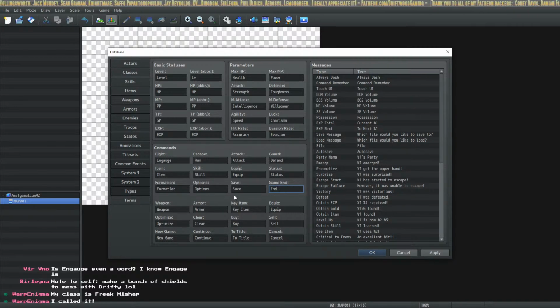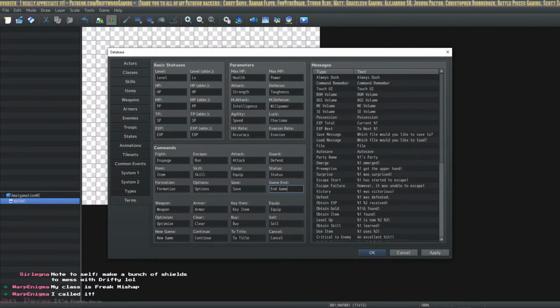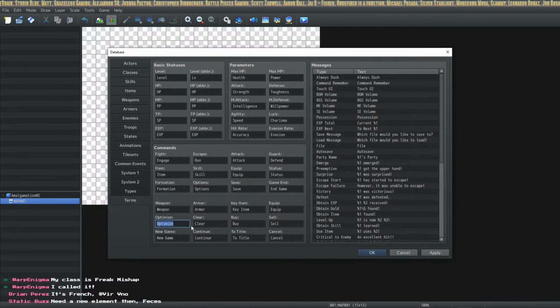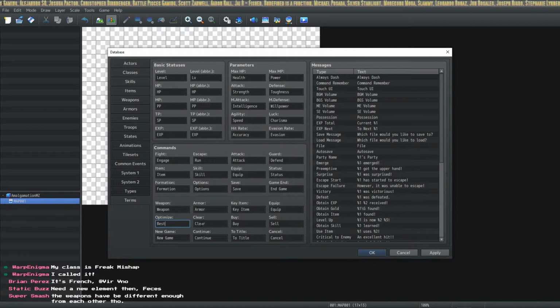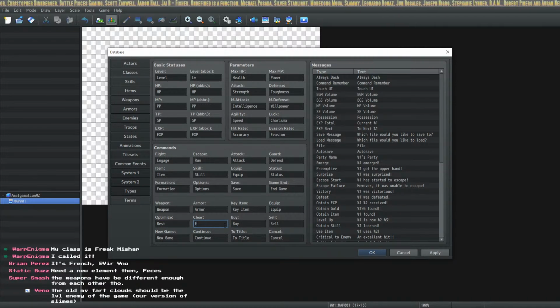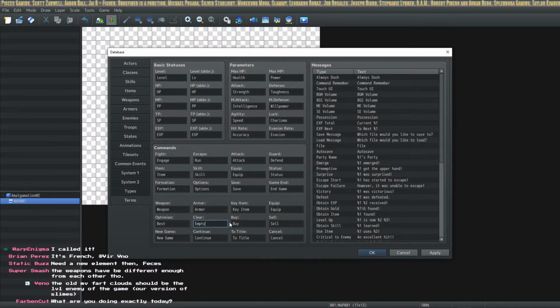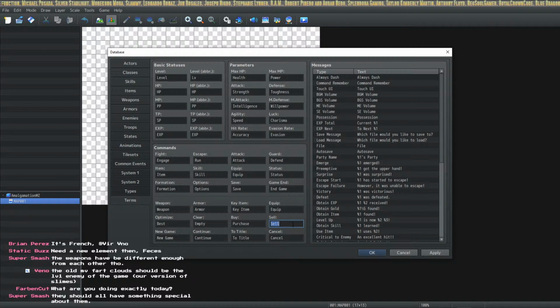Game end is going to be end game. Wait. Vervino says, is engage even a word? I know engage is. Oh yeah, no, it's not. Sorry. Engouge. Engouge is a word where you go for the eyes. Optimize will just change to best. Clear, we'll say empty. Buy, sell. We'll say purchase. And sell makes sense, right? That's another word for sell. So it's a synonym for sell.